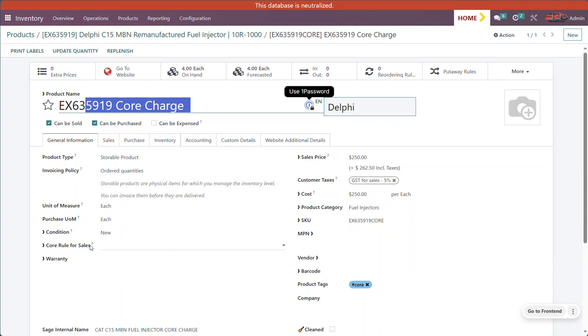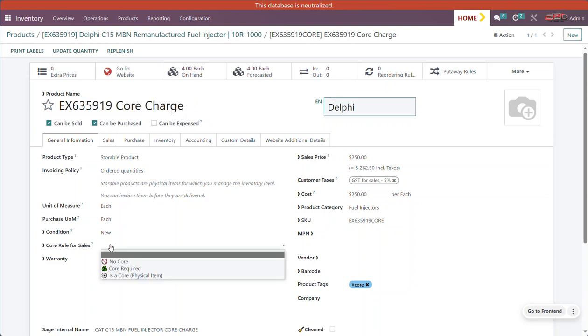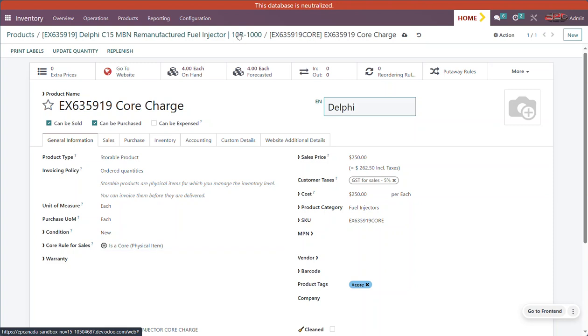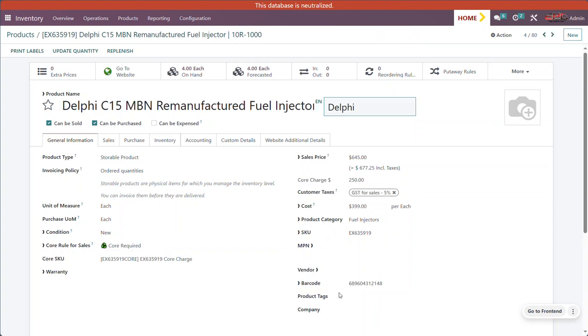And it would not have any core rule for sales. In fact, we should make that not display for you. Sorry, it should say is a core, actually. So we would want this labeled as is a core. So when this was set up, that's how it should have been set up, this is a core. So I'm just going to hop back now to here.